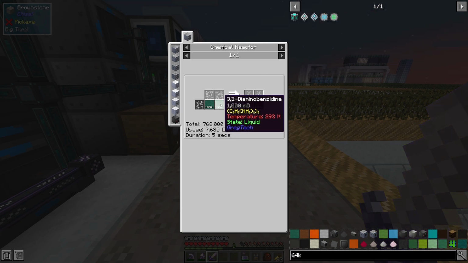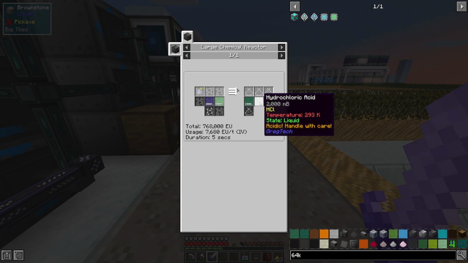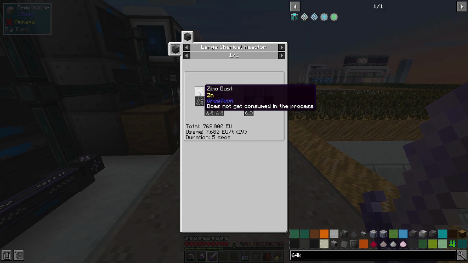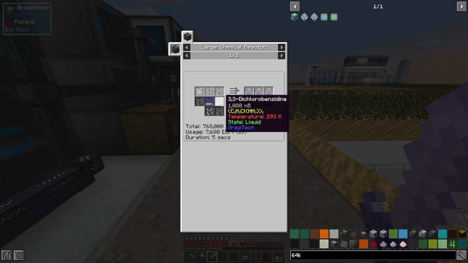Well, from here, we need to get the 3,3'-diaminobenzidine. Yeah, that's right. I'm brushing up on my chemistry. You got a problem with that, huh? This one is another longer process, another large chemical reactor, which I'll have to build. And this requires zinc, which we have lots of, and it doesn't even consume it. Ammonia, again, not complicated. We might run out of ammonia. That's a different problem.